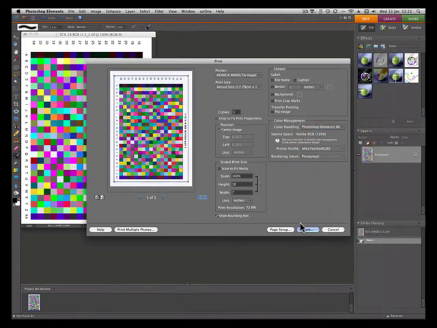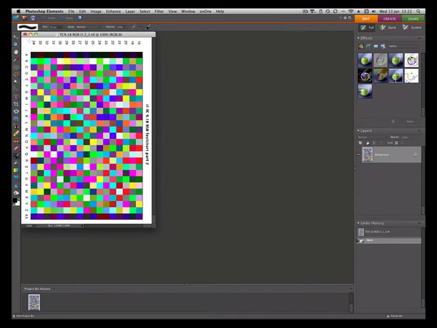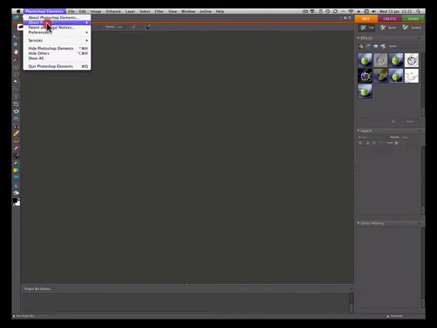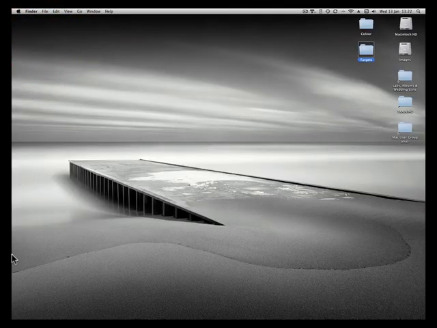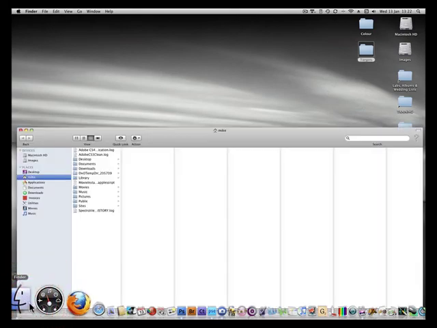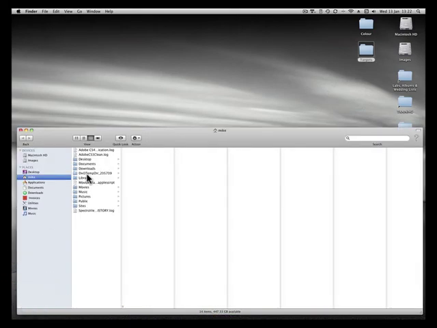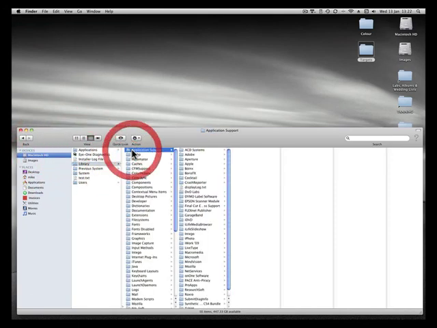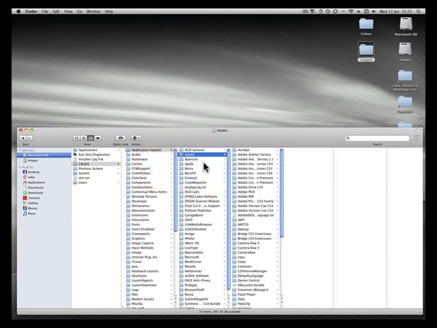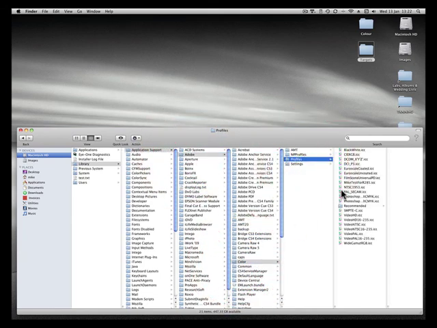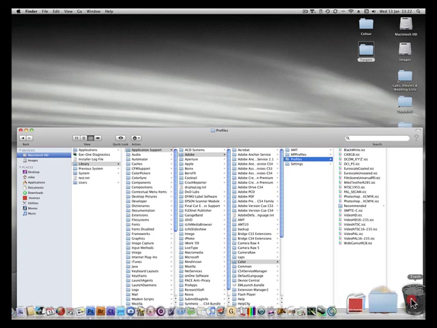So having established that, we can cancel all of this. Let's just hide Elements for the moment, and we can throw away that profile because obviously we won't actually need it. So we'll just go to hard drive, Library, Application Support, Adobe, Color, Profiles, and drop that into the bin.